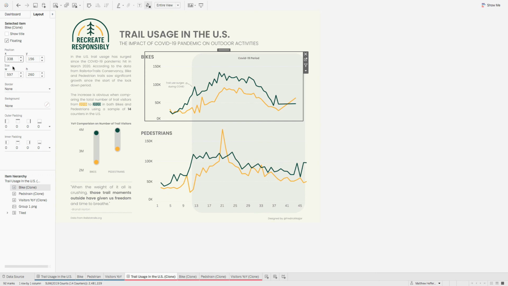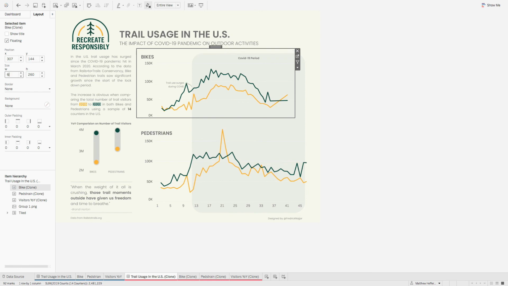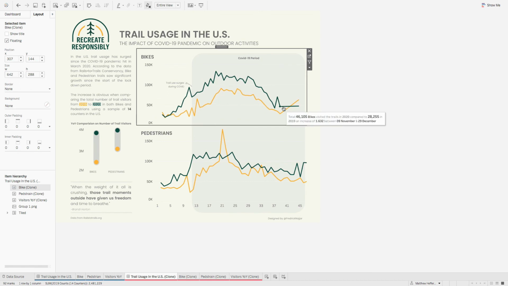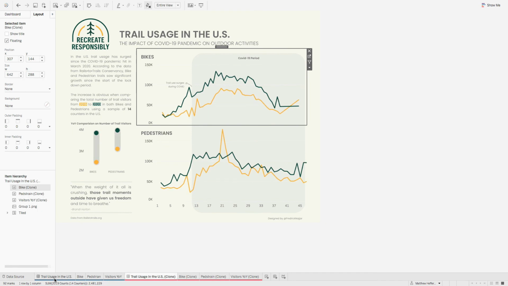and it is 307, 144, 642, and 288. Hit enter. Beautiful. Almost. This doesn't look quite right to me. Okay, so let's see. Why was that off? 307, 144, 642, 288. Aha.